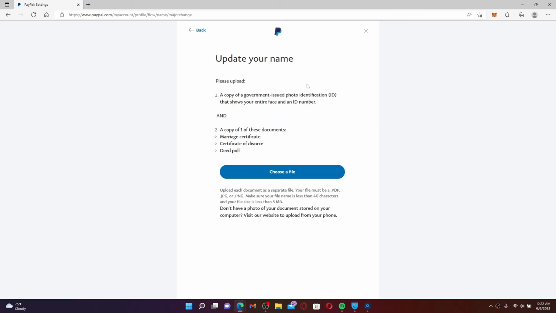And now, in order to update or change your username, you must provide a copy of government-issued photo identification that shows your entire face and an ID number. You'll also need a copy of one of these documents. If you have any, click on choose a file and upload. Once you provide necessary verification, you'll be able to update your name.